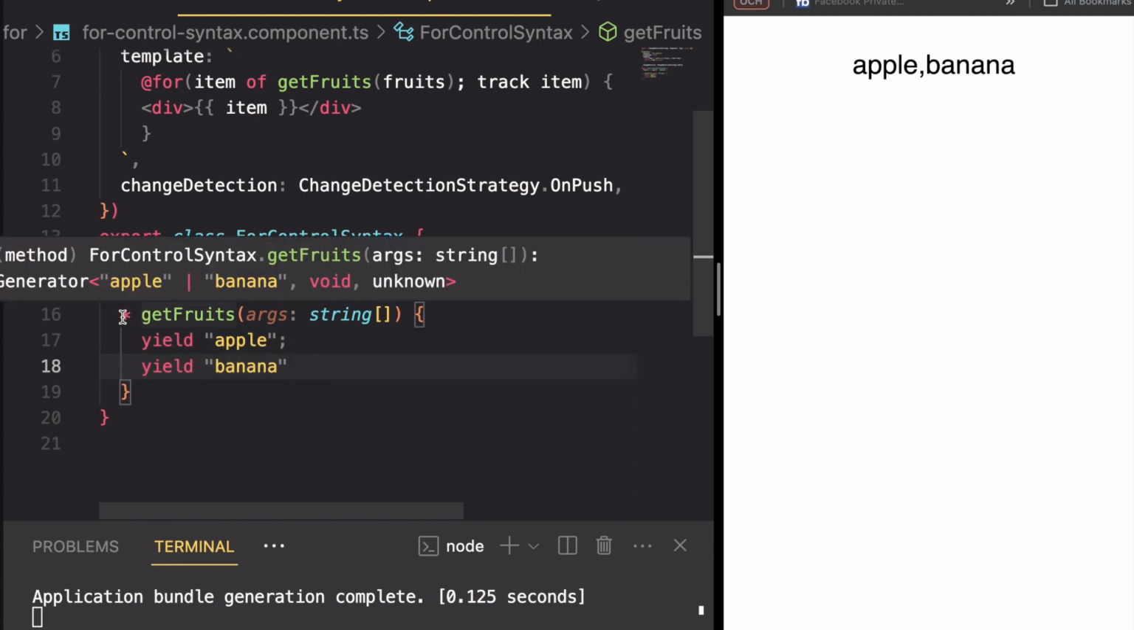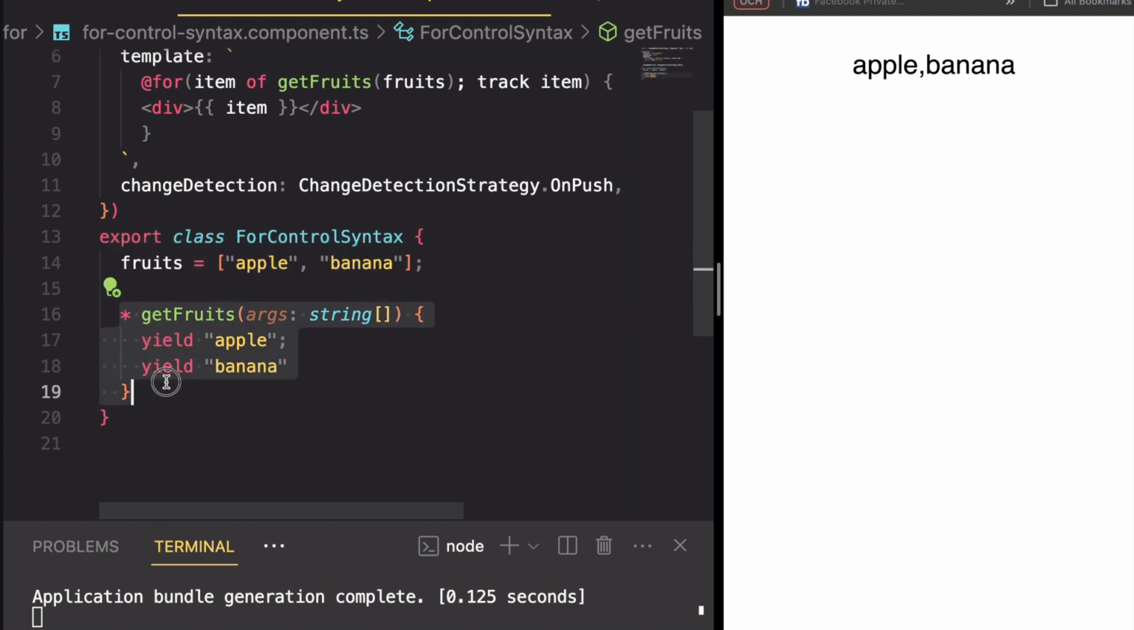So this is how the generator function or generator method works. It uses the yield keyword to return instead of the traditional return method. But in this case, it returns a value one at a time, each time it's called. So at the first call, it returns this apple. Second call, it returns this. Then on subsequent calls after the last call that used the banana, it will be returning undefined.